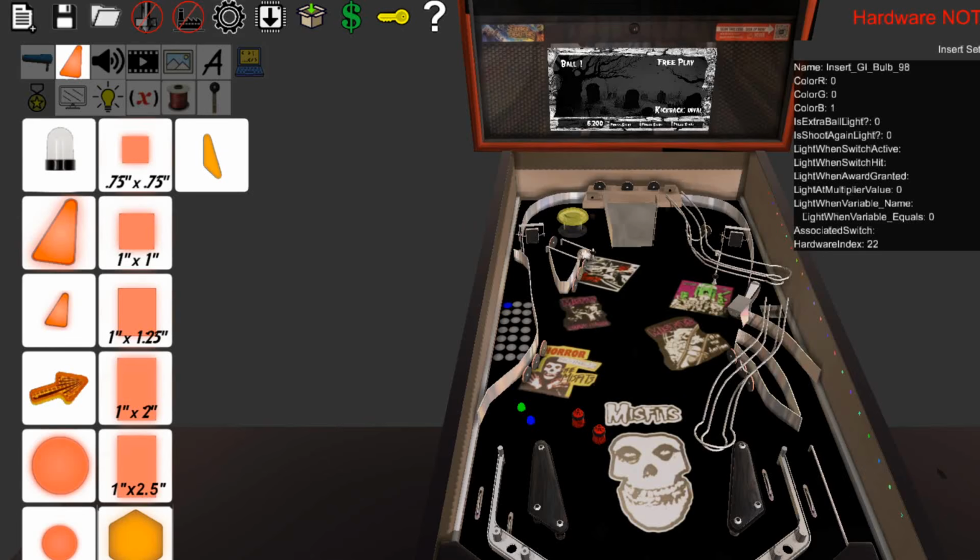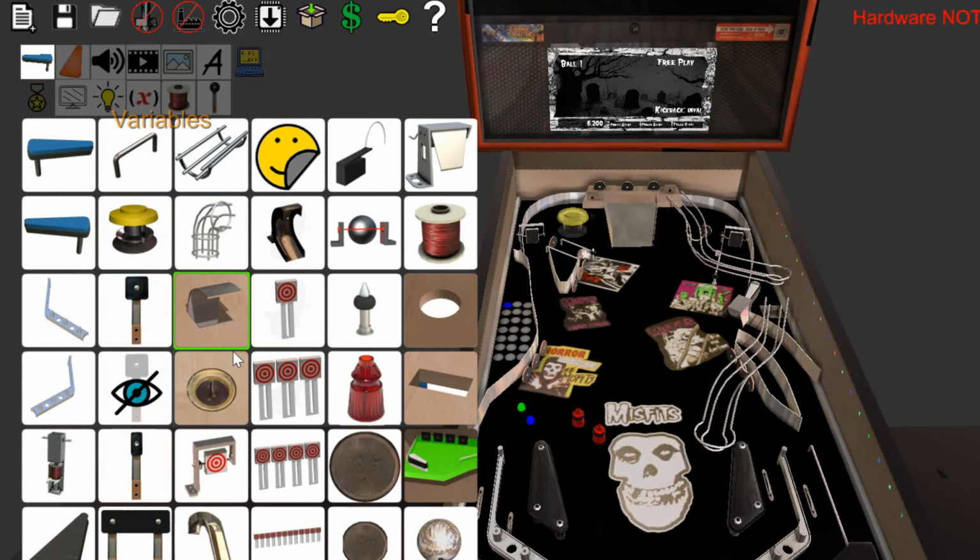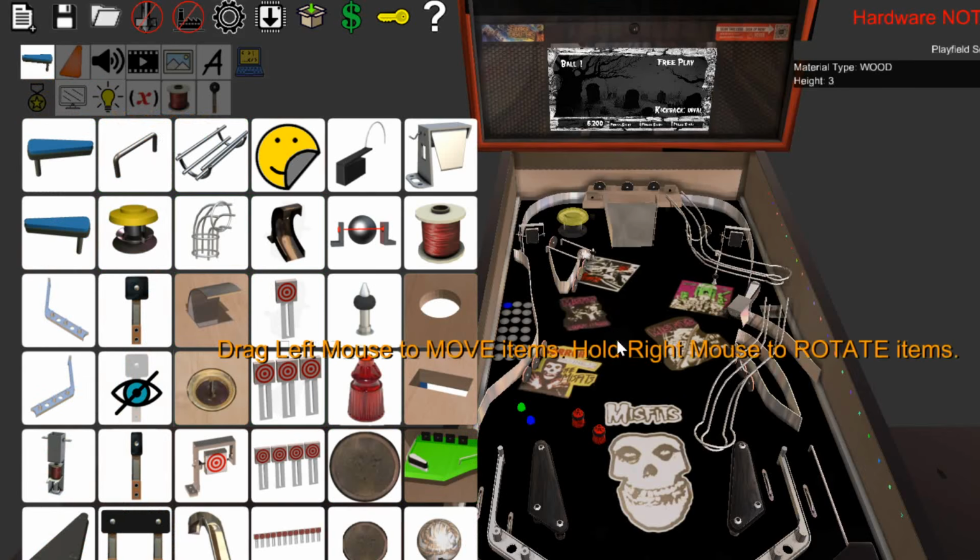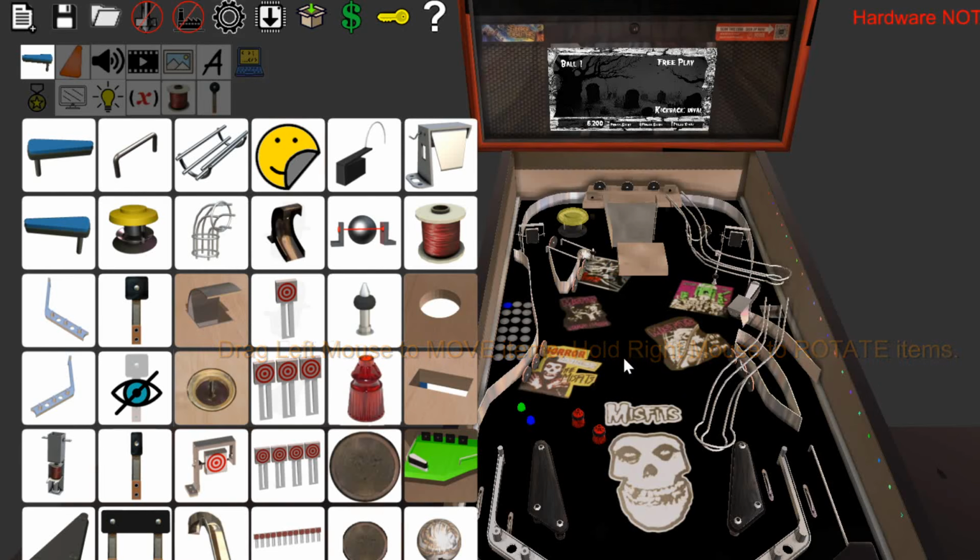You can now shift up and down your secondary playfield. So if you got a secondary playfield here, if you change the height here to, let's say, 5, you see it just moved up. So it's higher in the world.